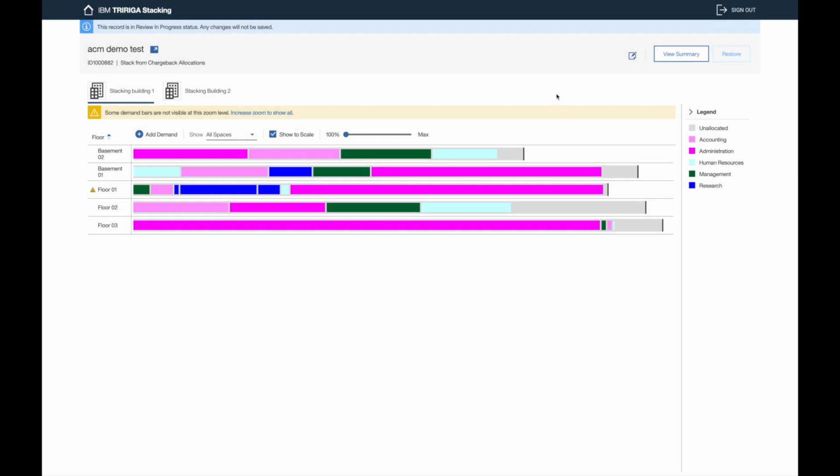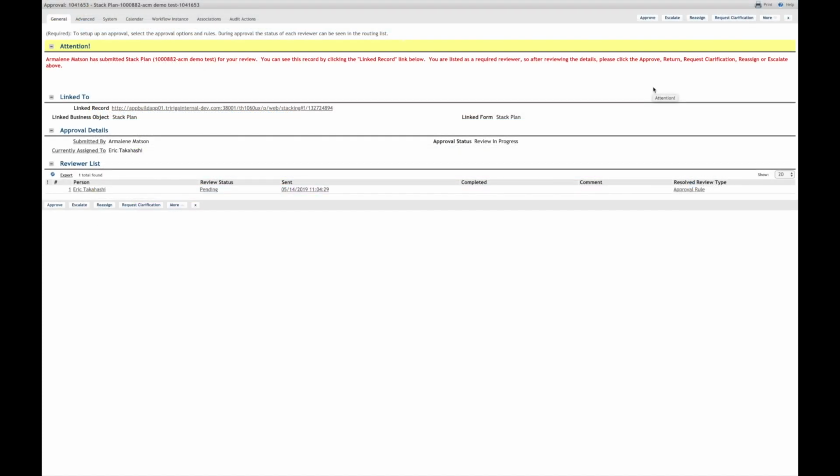So let's say everything looks good, everything is fine. Back at the approval record, on Classic TRIRIGA, I'm able to approve, escalate, reassign, request clarification, etc. And this again goes through the approval engine. It's as if you were approving anything else on TRIRIGA. But I won't be able to go in depth with that just because it is something that's existed for a while. But for now, we're going to hit approve.